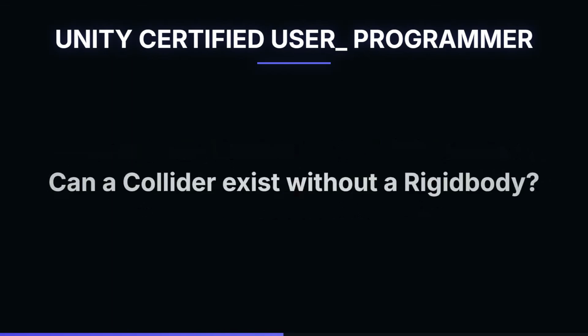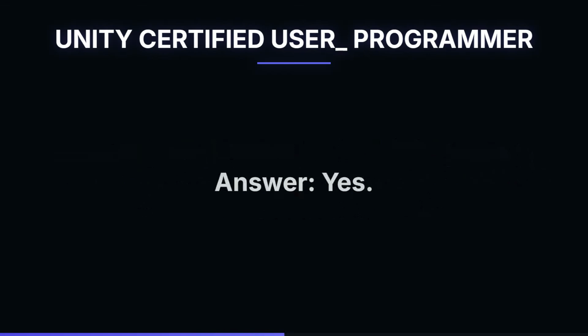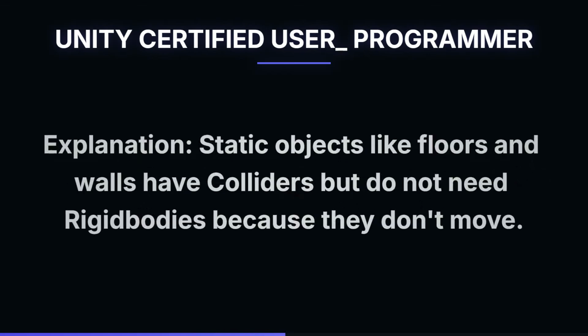11. Can a collider exist without a Rigidbody? Answer: yes. Explanation: static objects like floors and walls have colliders, but do not need Rigidbodies because they don't move.